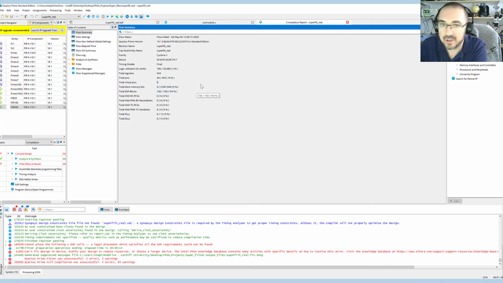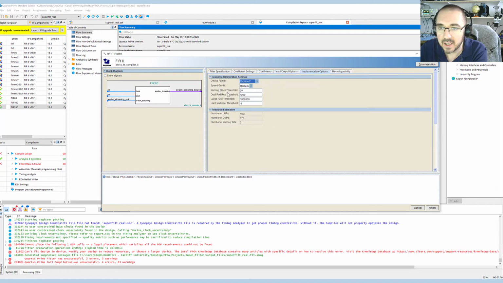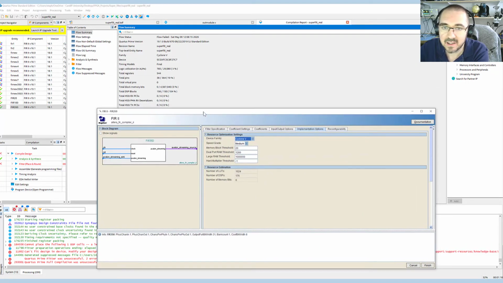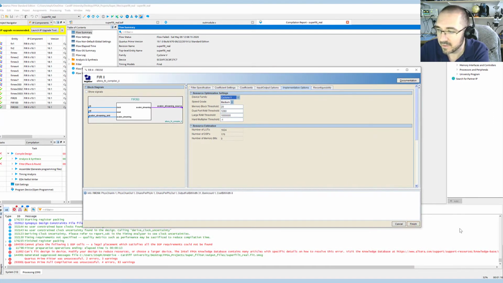There could be a way to trade off the use of DSP blocks against just general purpose logic elements. I've had to play around with the implementation options here, but I haven't managed to make the compiler use logic elements rather than the DSP blocks. If anyone knows how to do this, please let me know. But for now, I think we'll have to go to a lower number of coefficients.